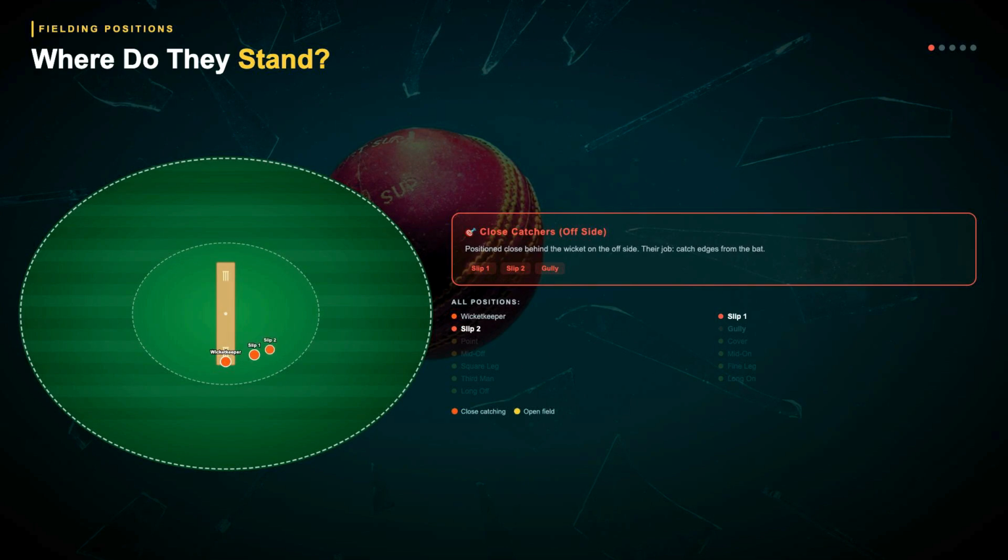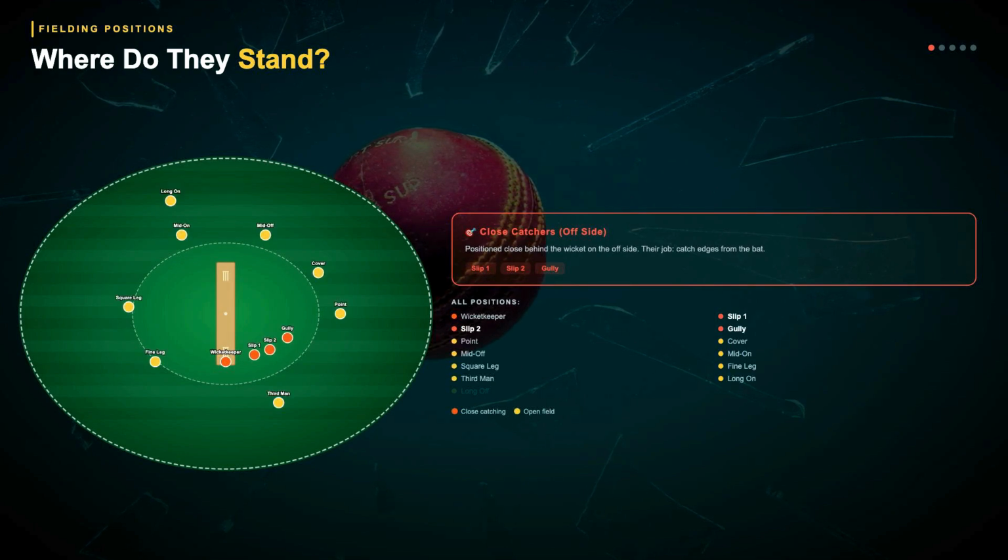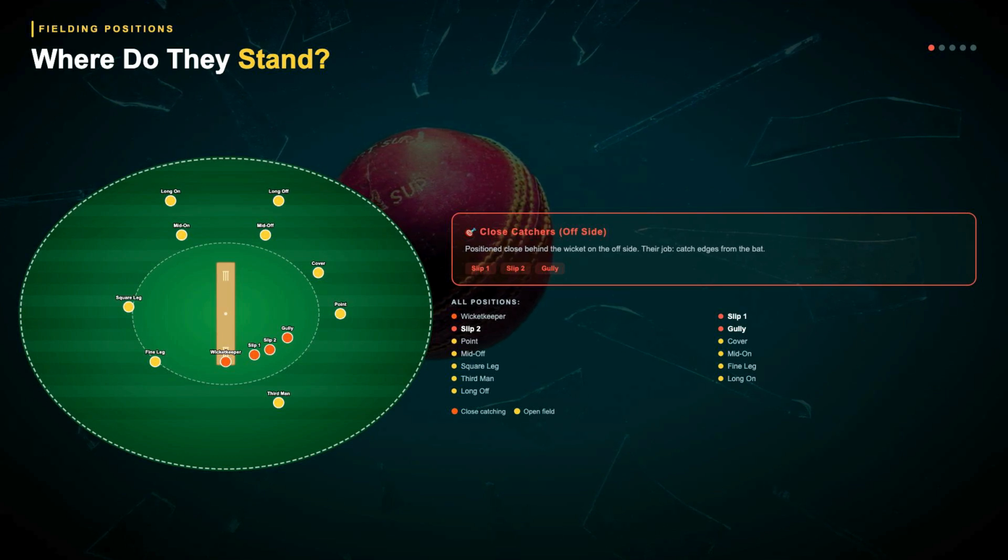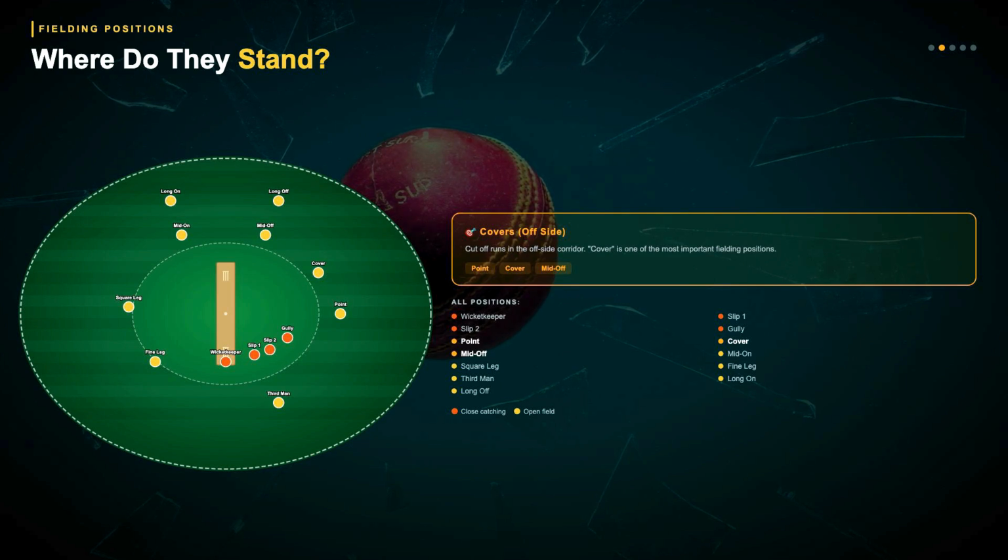Now for one of the most fascinating parts of cricket, fielding positions. A cricket team has 11 players, but only 2 bat at a time. That leaves 9 fielders plus the wicketkeeper to patrol the field. Every position has a name, and captains arrange their fielders strategically based on the batter, the pitch, and the bowler.